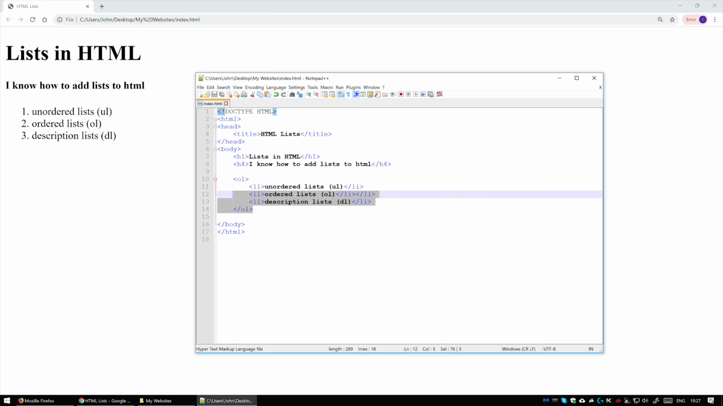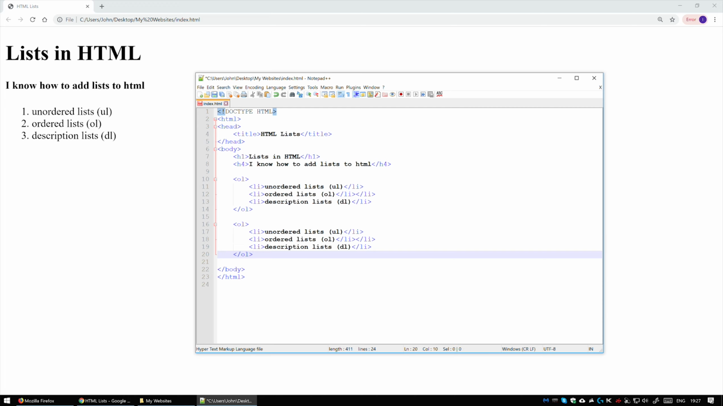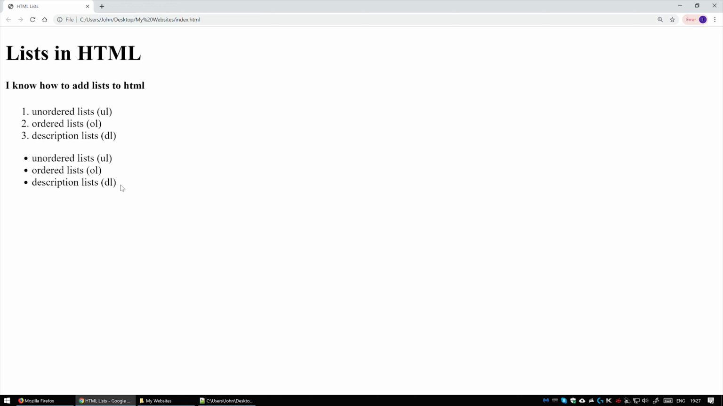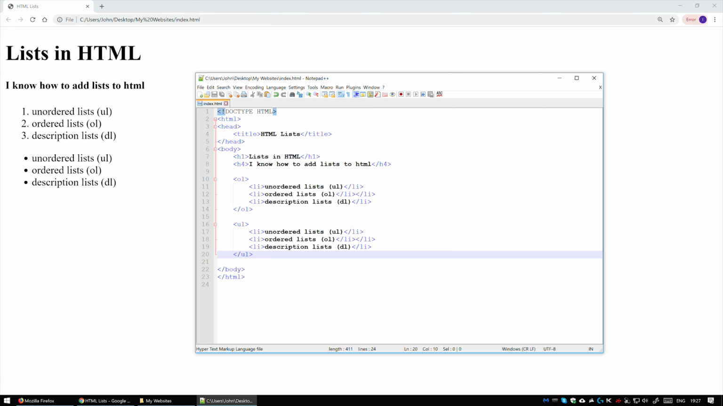Unordered lists work in the same way, but instead of numbering, they got bullet points. So if I change this to UL and saved, I would get this kind of list. We got bullet points instead of numbers. But we're using the same HTML element, which is li for list item.